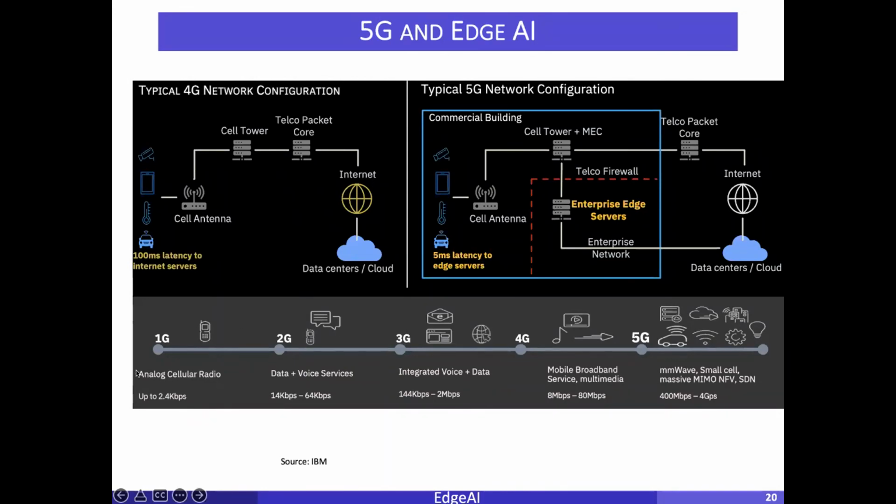If you see the timeline, as I told you, in 2G we were getting 64 kbps, with 4G we were getting around 8 to 80 mbps, and with 5G we are expecting at least 50 times the bandwidth compared to 4G.